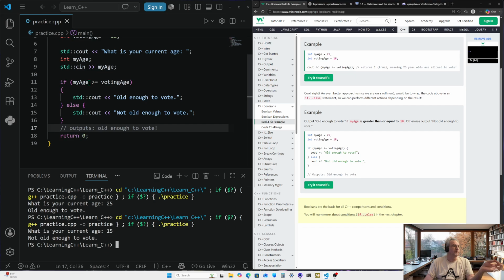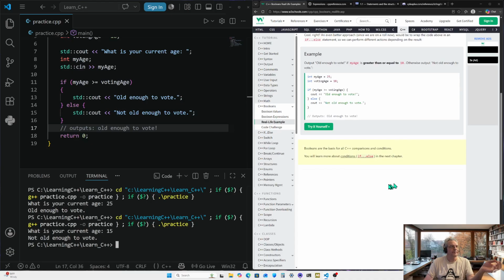Okay, if my age is older than voting age, which makes it true, it looks like we're going to print out "old enough to vote." But if my age is not greater than or equal to voting age, it looks like it's going to print out "not old enough to vote." So let's keep moving through here because we see this now, but we just don't fully understand it yet as far as what my journey was concerned.